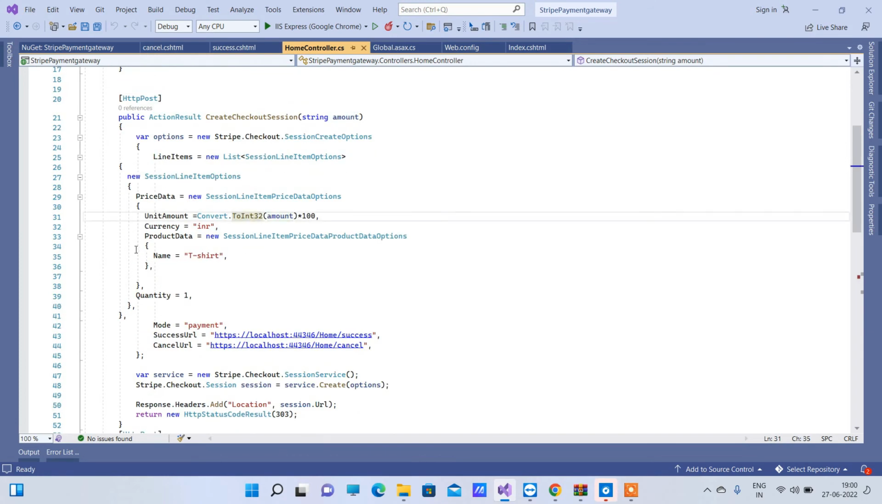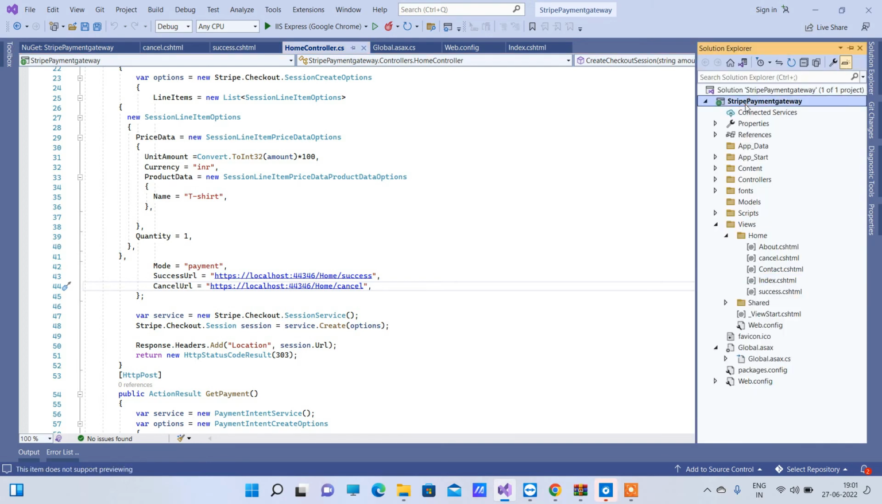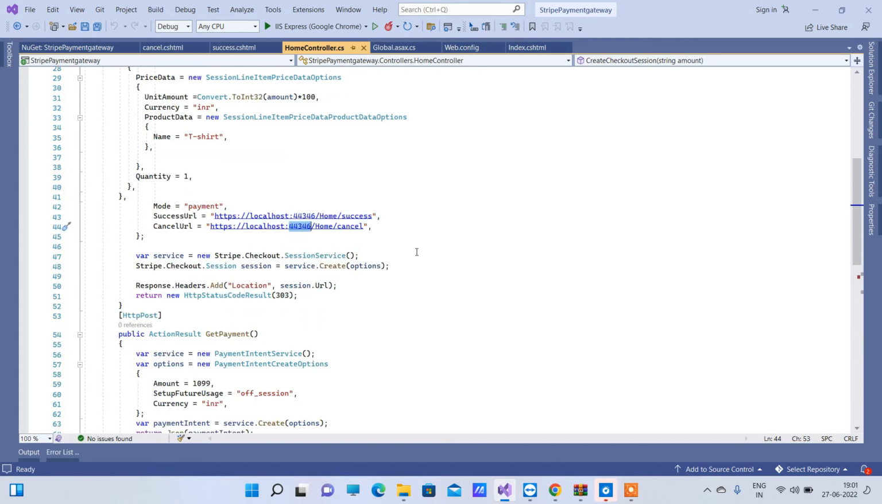Now it is creating a product. You can pass any name here. Here you can pass the currency. Here you have to keep mode equal to payment. Now this success URL means where it will go after your payment is successful. Now cancel URL is, if somehow your payment fails, then it will go there. Now this localhost is basically the host of the project. So my project is running on this host, 44346. So this is the URL. You can change that URL.